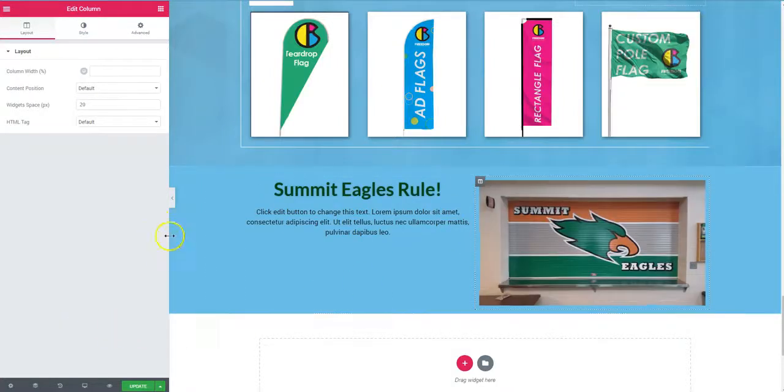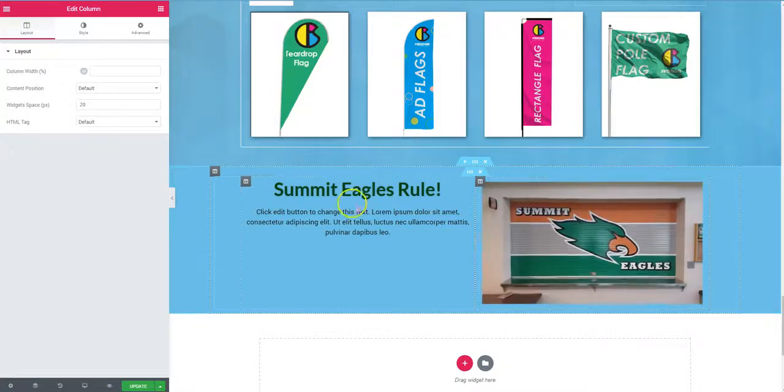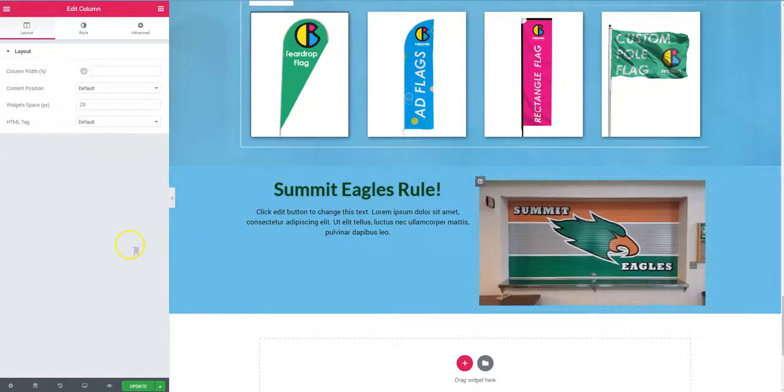And that's as far as I'm going with this particular feature on Elementor. I'm just going through the mere basics on how to work up a section of your own.